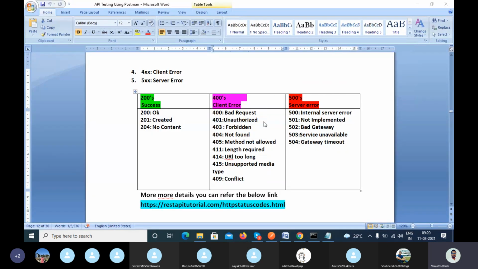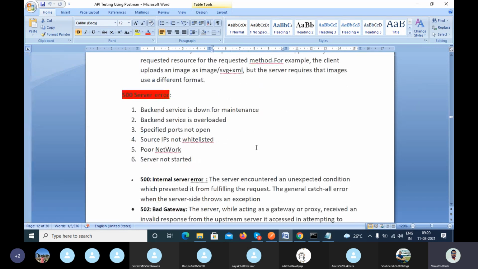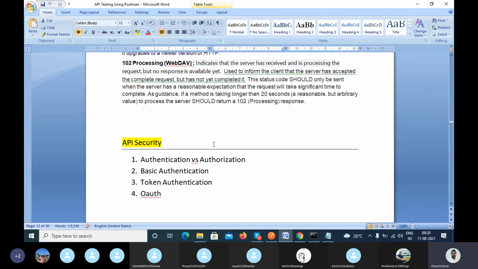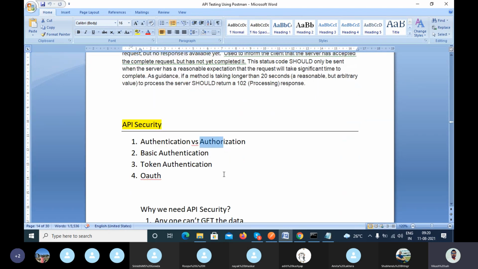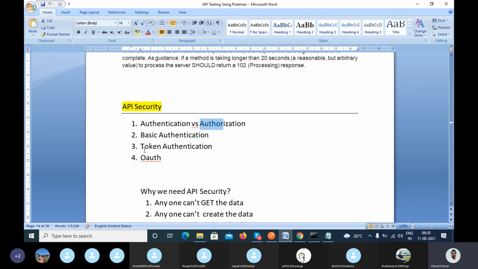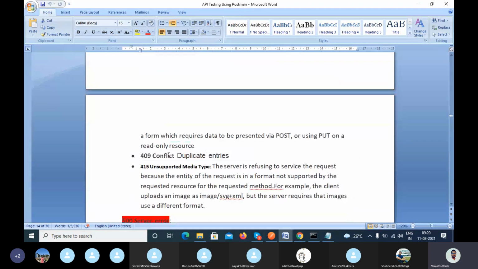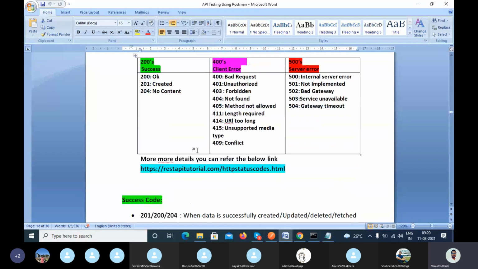Yeah, this thing is clear. The 401 and also the concept of authentication and authorization. Okay, and we have basic authentication, token authentication, OAuth. So we will discuss this. First, let me go here and discuss this part.